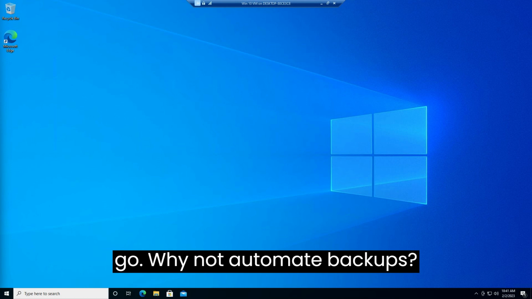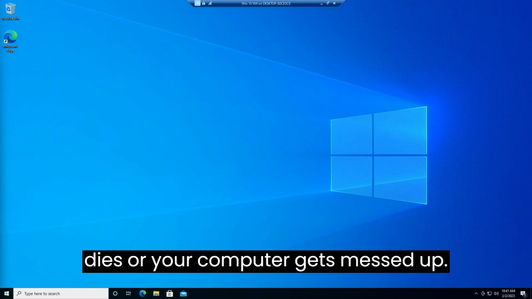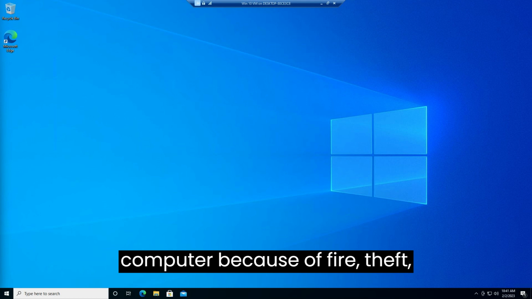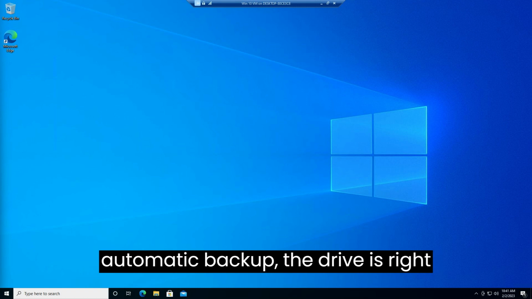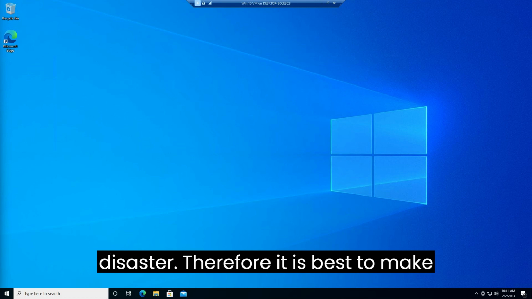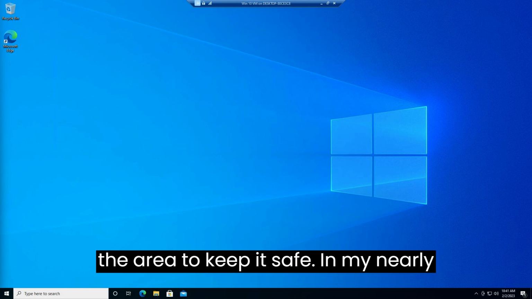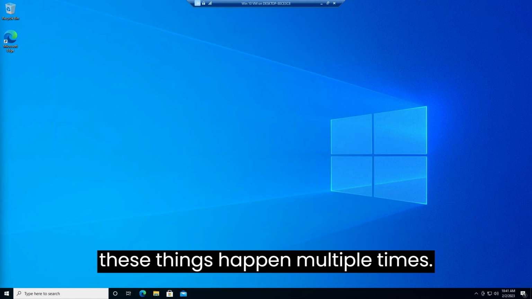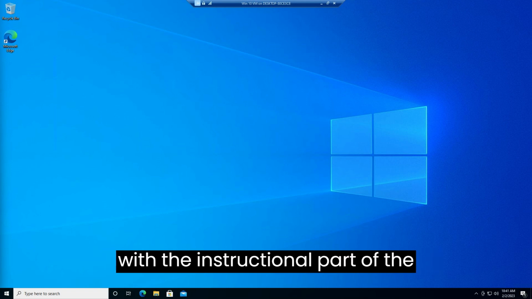Why not automate backups? Backups are not just for when a drive dies, or your computer gets messed up. Backups are also for things like loss of computer because of fire, theft, lightning, floods, etc. In these cases, when you are doing an automatic backup, the drive is right there and is lost in the fire, stolen by the thief, destroyed by the natural disaster. Therefore, it is best to make the backup, then remove the drive from the area to keep it safe. In my nearly 40 years working with customers and their computers, I have seen each of these things happen multiple times. I've finished my nagging lecture, so on with the instructional part of the video.